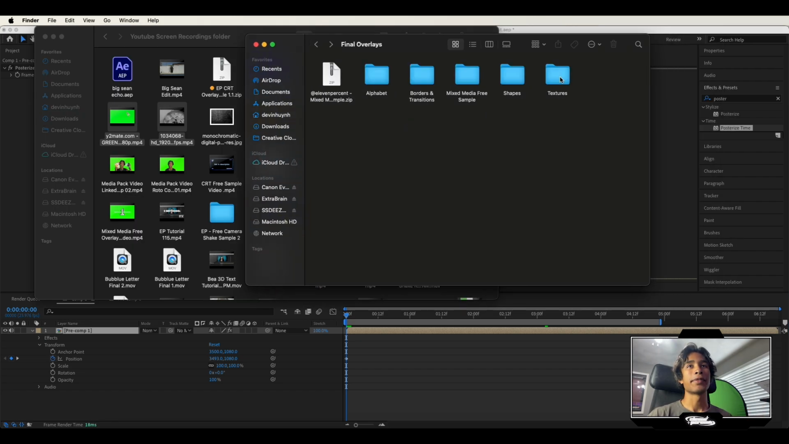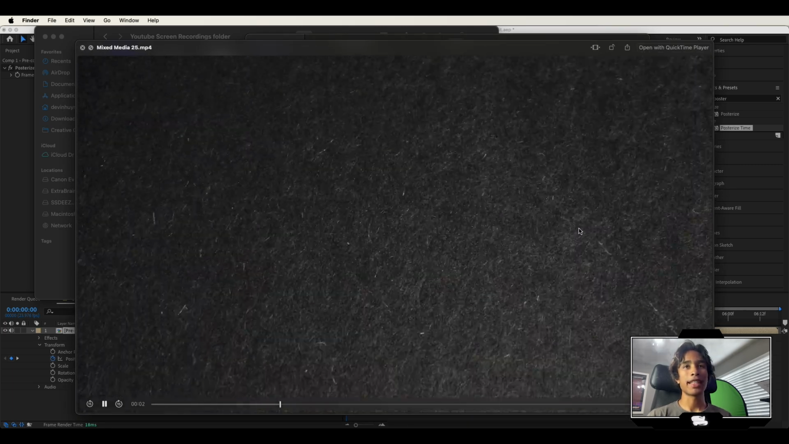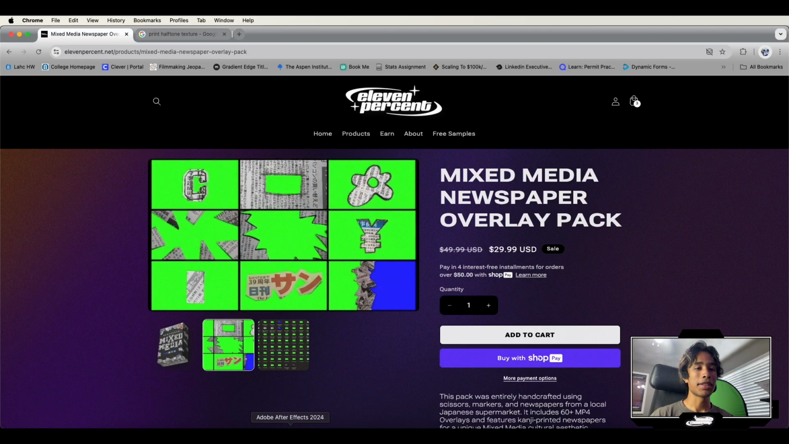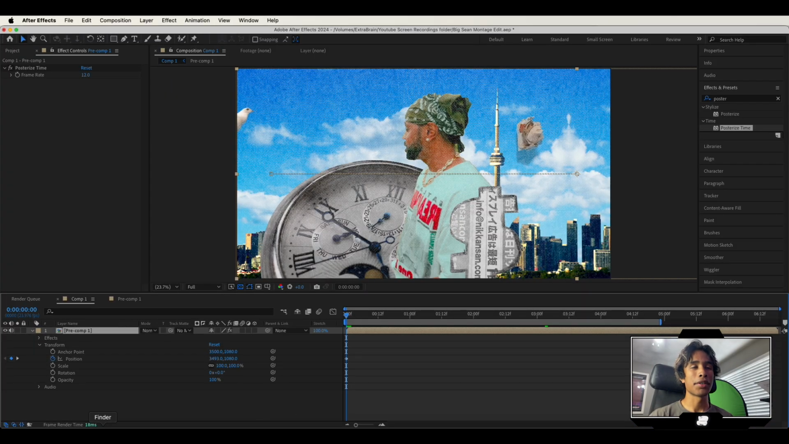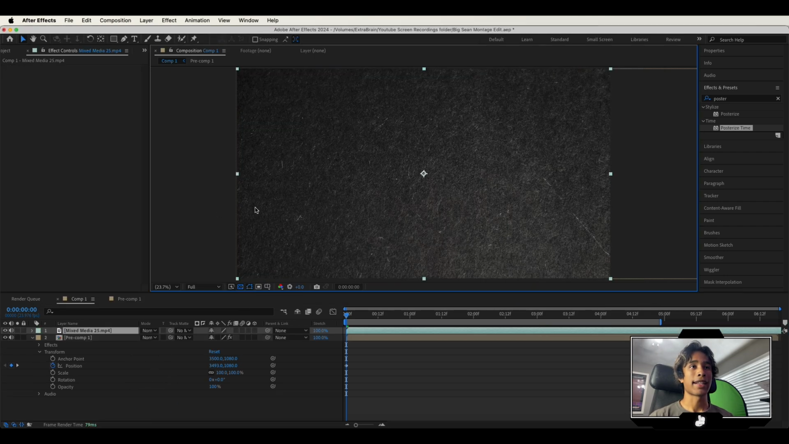I'm sorry, I keep just adding to this effect, but one last thing I just thought of to make the effect feel even better is adding a mixed media texture. So I have a mixed media animation paper effect right here from our mixed media newspaper overlay pack again. If you want to check it out, link below in the description, but you can also get them online as well. I'm pretty sure you can download free overlays, and we have a free sample of the pack as well if you want to check that out.